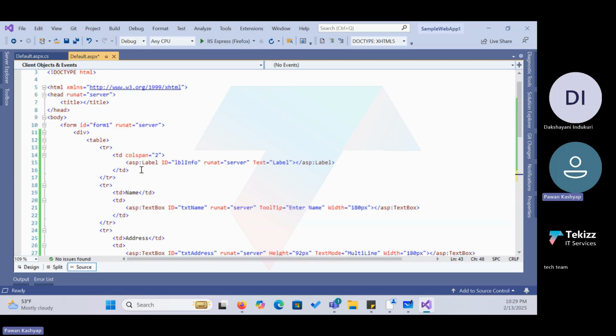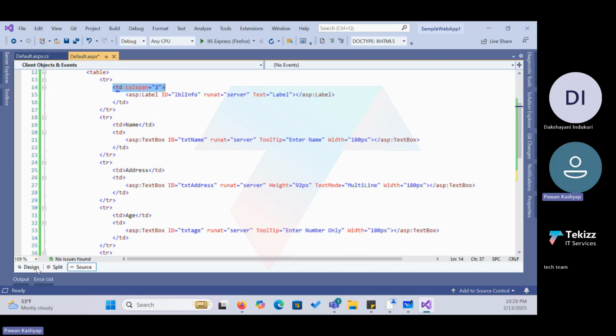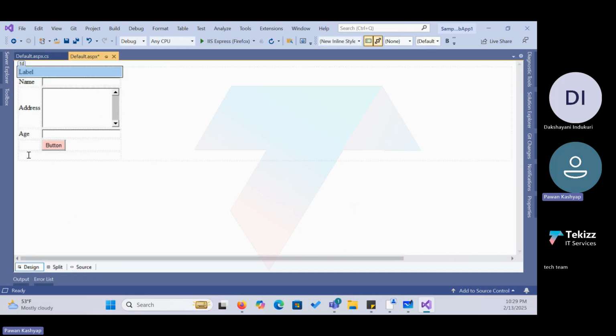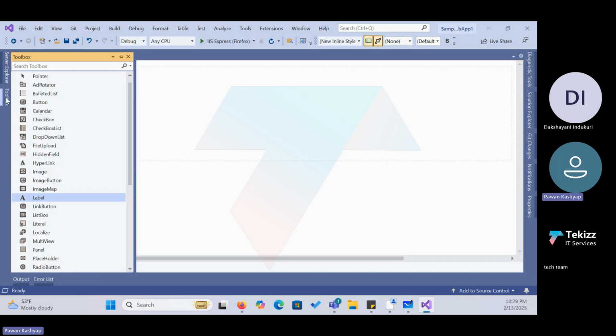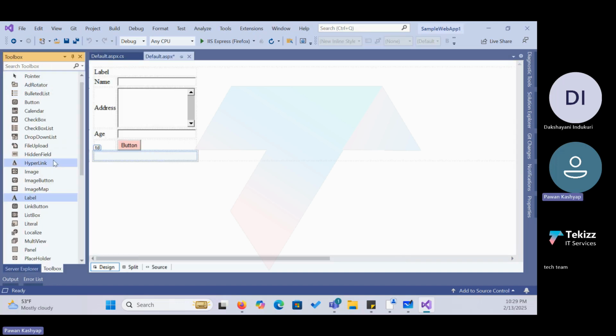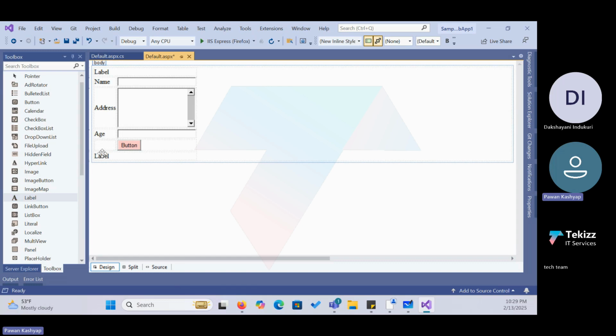We can also do it by clicking this, so it will perform the step for us in the background. In the first one, I did it manually. Colspan 2 means I am combining the two columns into one column. But for the last one, I just simply used right click and said merge. Okay, I'm taking one more label. I want to change the label text based on this button click.